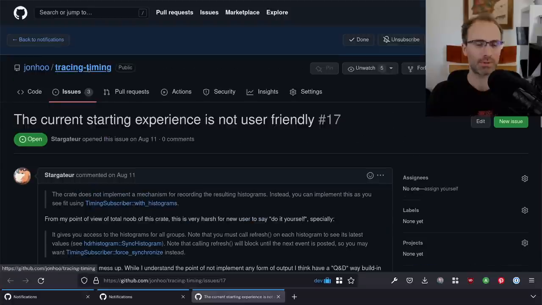So this is for a crate called Tracing Timing. Tracing Timing is a subscriber for the tracing crate that... So tracing lets you emit events. Think of it as you can do logging, except it's more structured and it doesn't have to just be logs. It could be metrics, any kind of observability event that you want for the execution of your program.